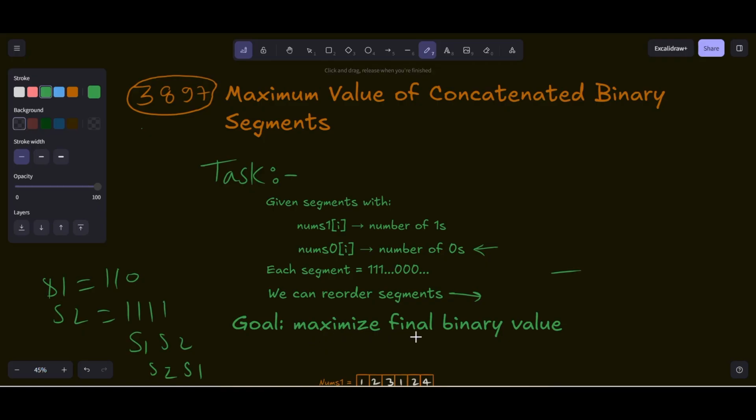Our goal is to maximize the final binary value, which means you will get some binary string from s1 s2, like 11 zeros and 111. So you have to check which string gives you the maximum value, and return the value of the string which has the maximum value.